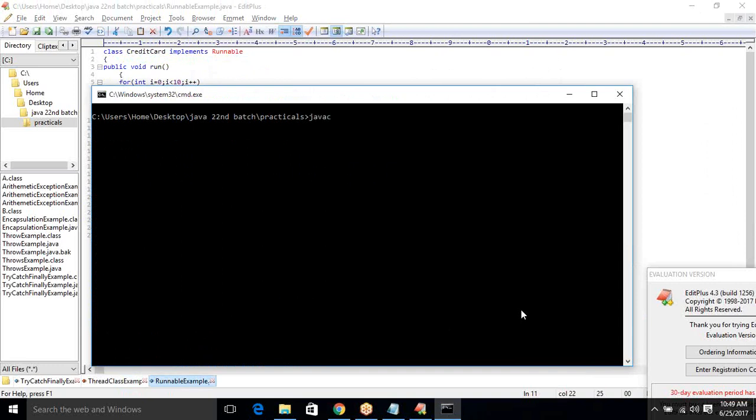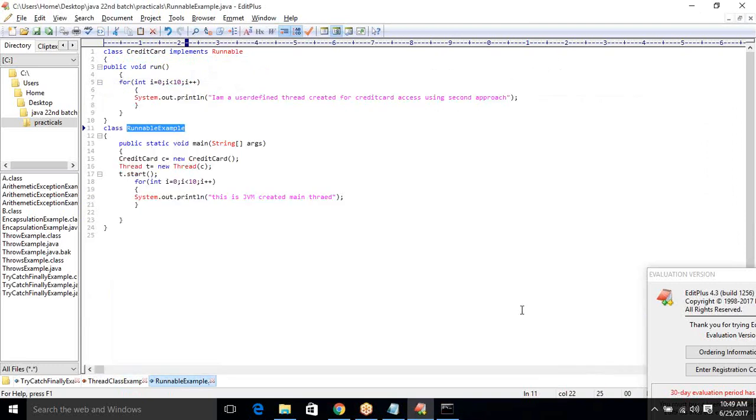Java runnable example. Now tell me, guys, what is the output I'm going to get? I'm going to get this 10 times first, this 10 times first, after that this 10 times. Am I right?